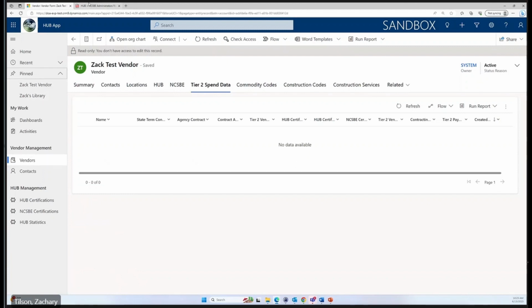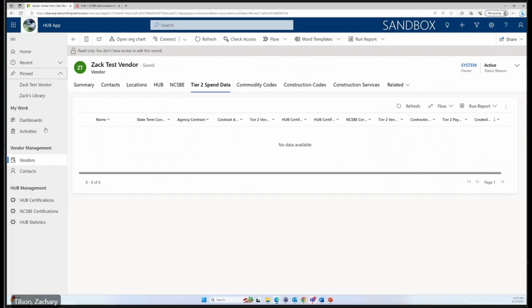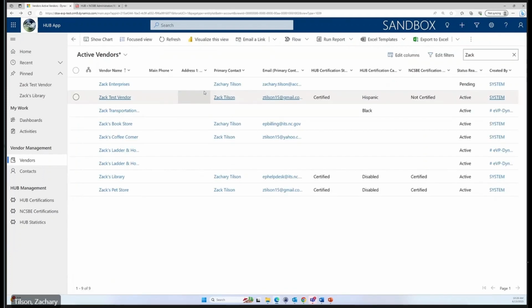Now that we've covered some of the vendor features and a couple of the cool little features I think will make your lives a little bit easier, let's start reviewing a hub and an NCSBE certification. Hey, again, Zach, before you go on, I was expecting that we would see a search. It looks like there is not a search in the back end that looks like what we saw on the public side.